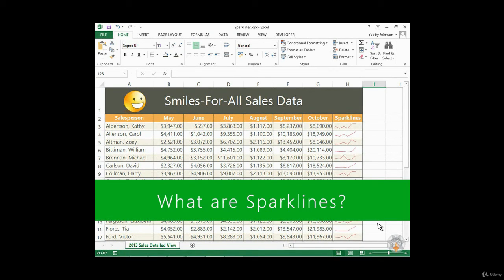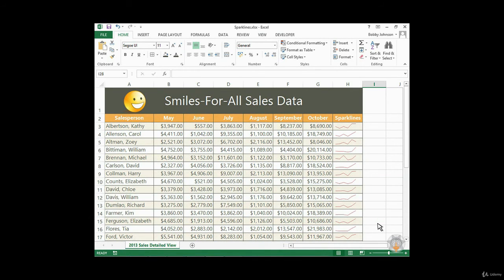What are sparklines? A sparkline is a tiny chart in a worksheet cell that provides a visual representation of data. Unlike regular charts in an Excel worksheet, sparklines are not objects. A sparkline is actually a tiny chart in the background of a cell.